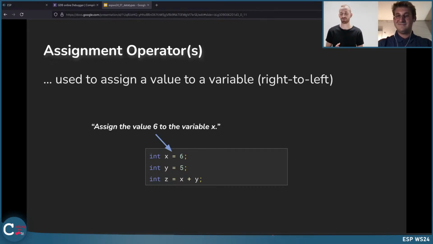So for example, you have the assignment operator, and we will now go through a few operators, not all of them. There is a huge list at the end of this section where we listed all of the operators, but some you might already have seen. A few slides ago we saw the assignment operator. It just assigns the value 6, in this case, to the variable x. Then in the second line it assigns the value 5 to the variable y.